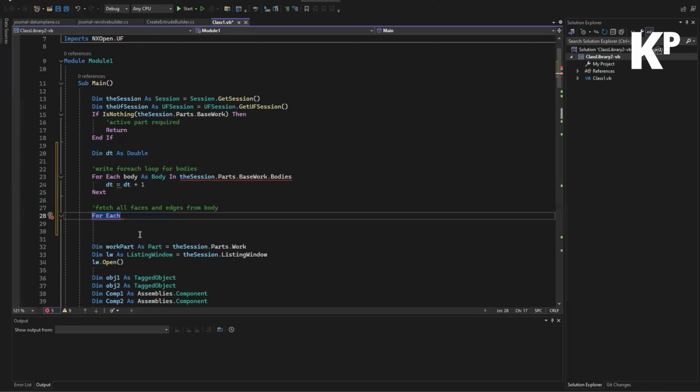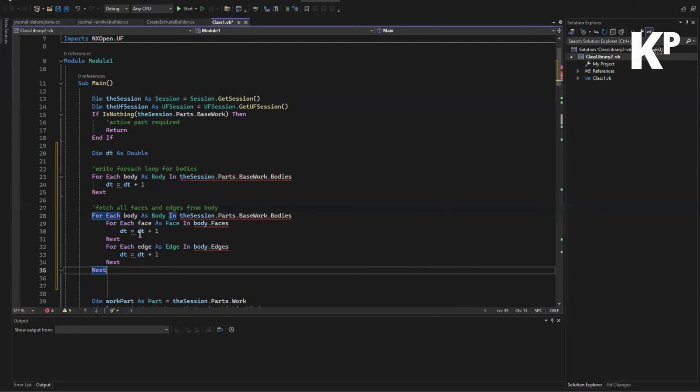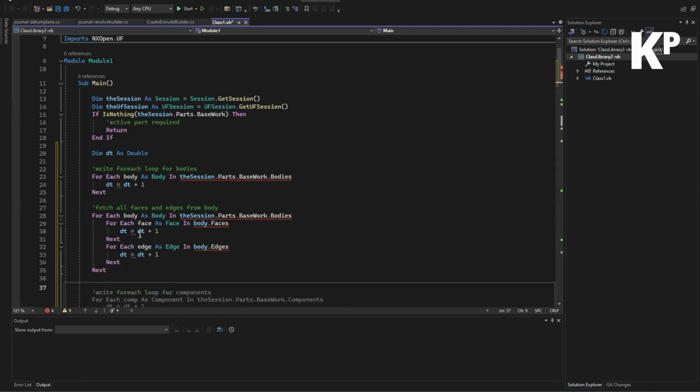Now, what else did I do? Fetch all faces and edges from body. So I started with the for each loop again. Yeah, so you could see that it is suggesting me the next loop, which is not just fetching the faces, but it is also fetching the edges. If I wanted to accept this suggestion by Codeium, I can simply use the tab button to accept the suggestion.